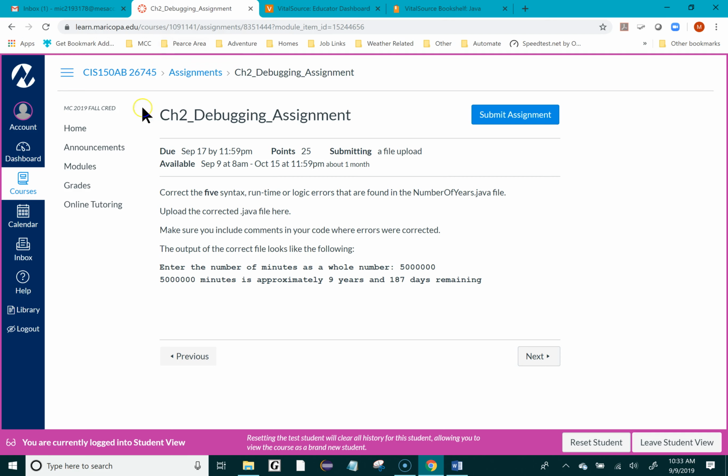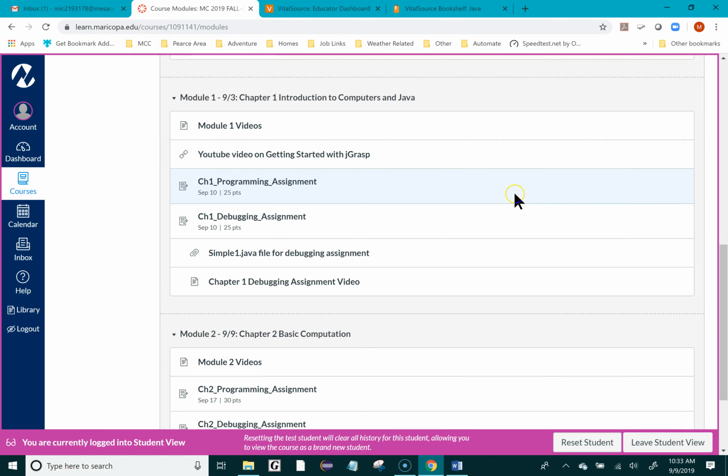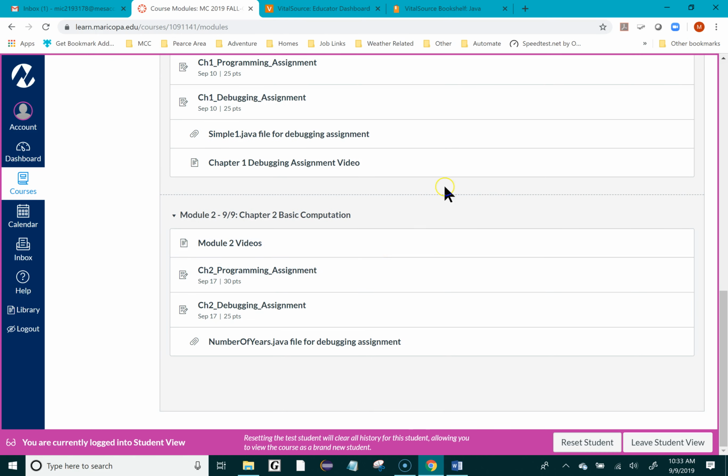So again, those are the 2 assignments. We have the one debugging assignment, and then we have the one programming assignment. They are due next Tuesday, the 17th at 11:59 p.m.